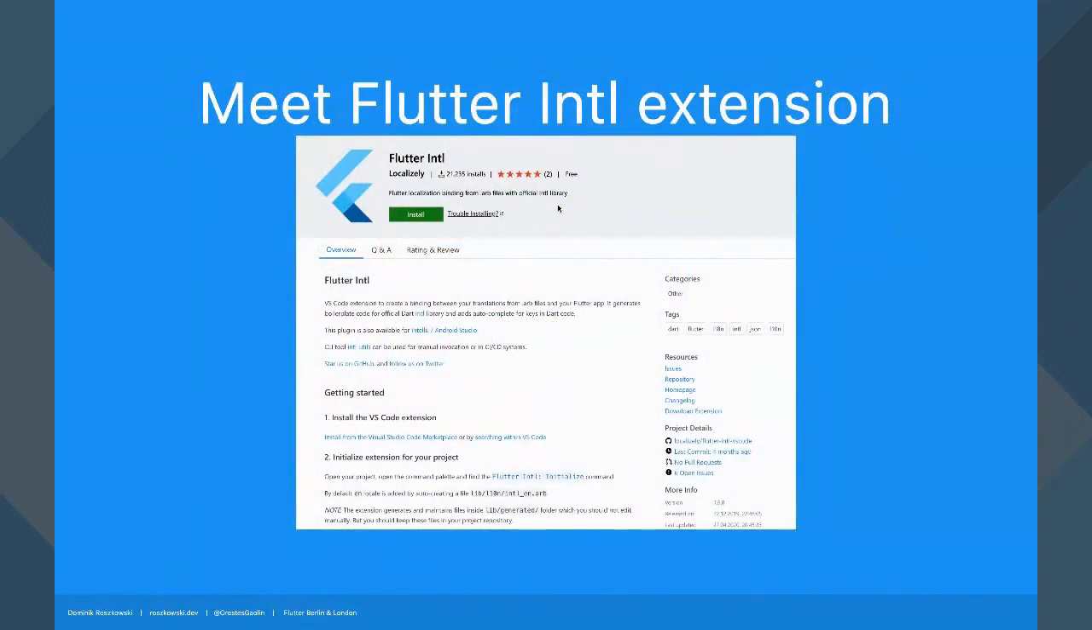So meet the Flutter intl extension. This works for VS Code and Android Studio. Here's the screenshot from the VS Code one. This is an extension that streamlines your work with internationalization and ARB files. It is created by the Localizely team. They have their paid translation platform. You don't have to use it to use the Flutter intl extension. You can use any other translation platform, but it will be a bit more difficult. But in general, you can use this without any third-party platform.